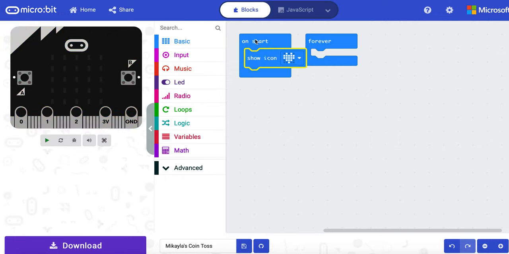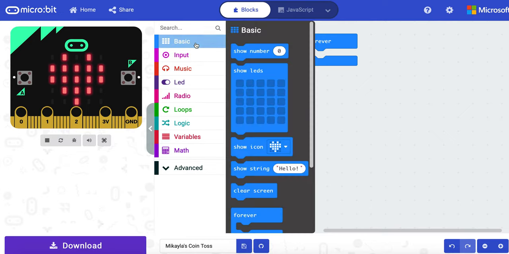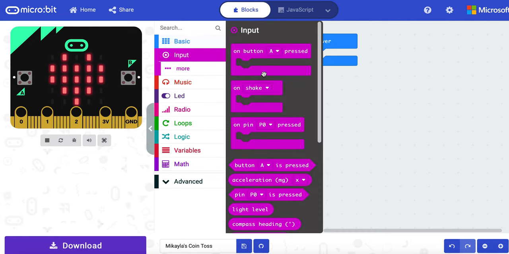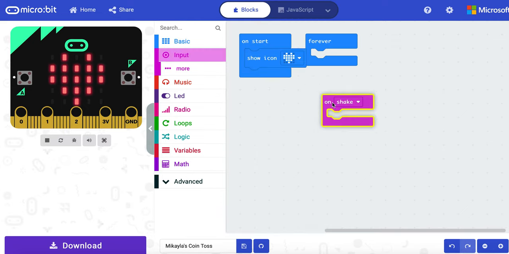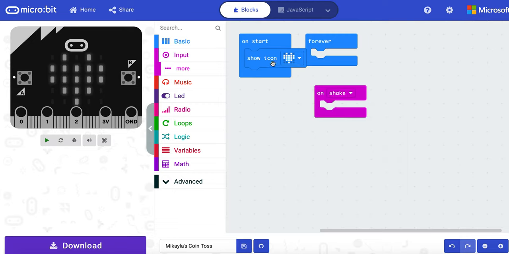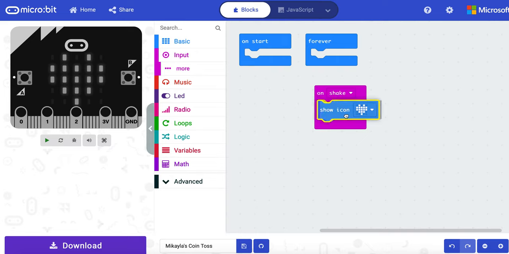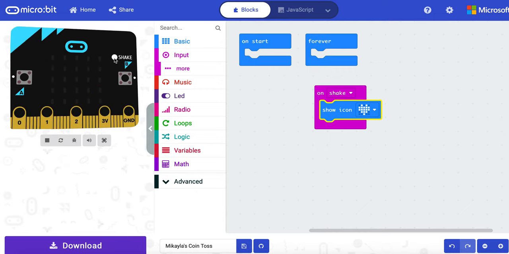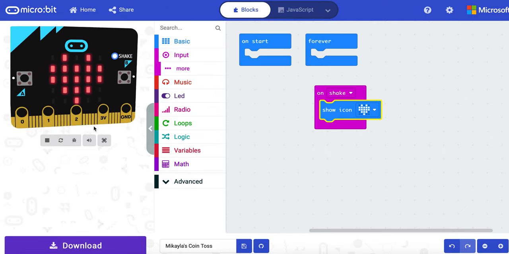inside here, that means that on start, it's going to show this icon. Now I can change that to on shake, for example. And these are our other options. We'll just stick with shake. So if I move this love heart icon, that means that when I shake, and I can shake it by clicking this, or I can shake it like that, it's going to display the love heart.